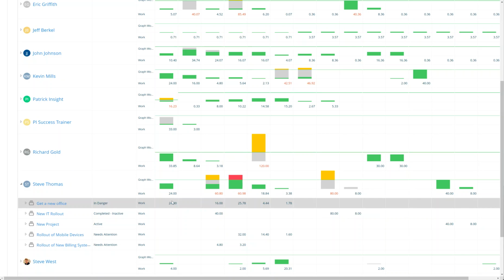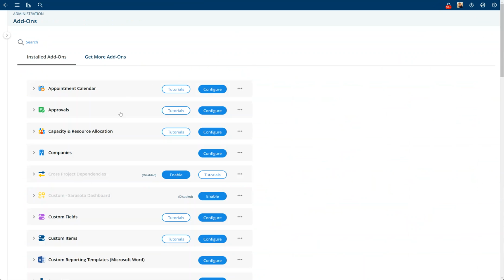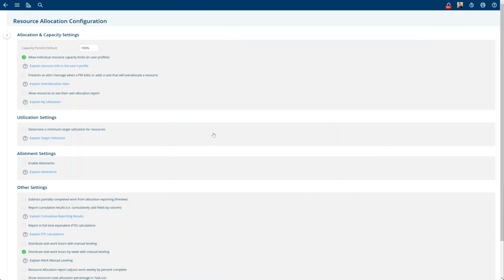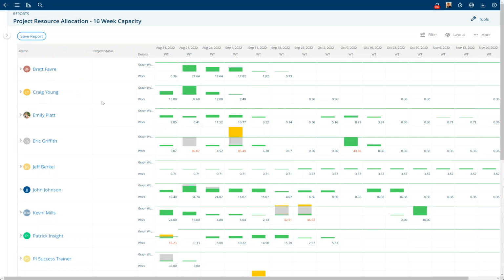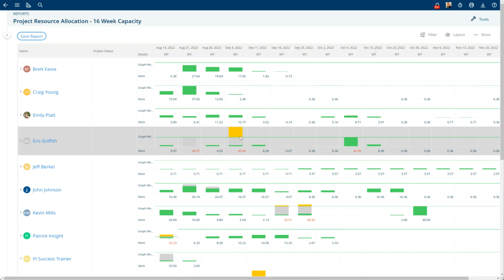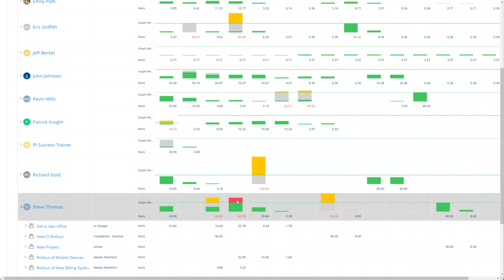The way to enable this is in the resource allocation add-on. It's actually a checkbox in here. So if I go over to that resource allocation and capacity add-on, you'll see the configuration. I'm here on my add-ons page, and if I go to the capacity and resource allocation add-on, you'll see at the very bottom of this page the ability to show the planning projects or the inactive projects is this one down here: show resources work hours that are planned for each individual in the task list. So that will allow the inactive projects to appear in yellow rather than just showing you the green work hours and the red overallocated work hours for each person.